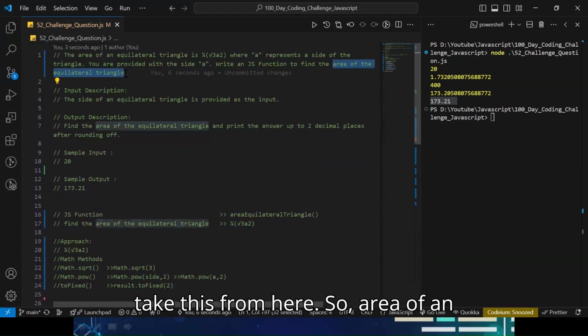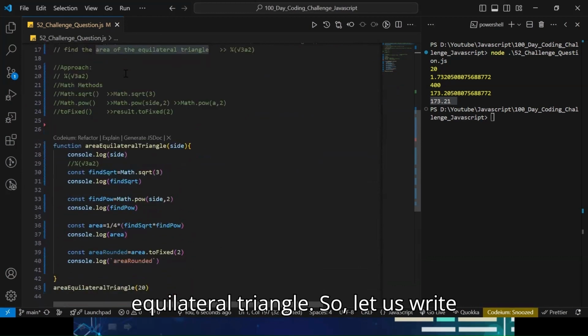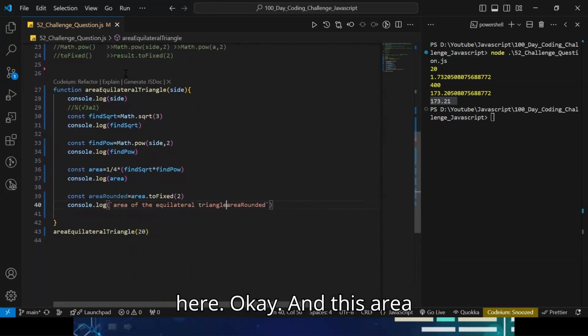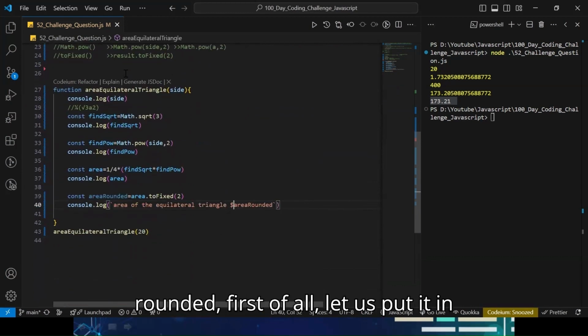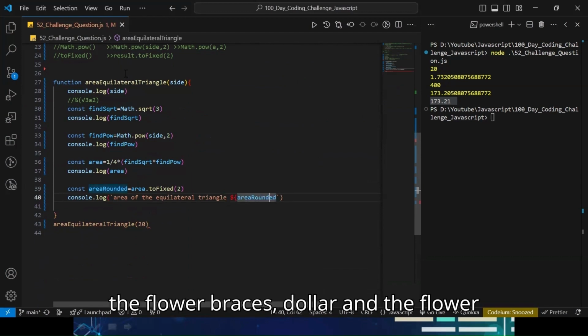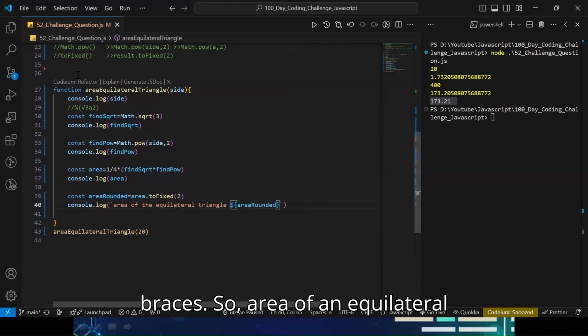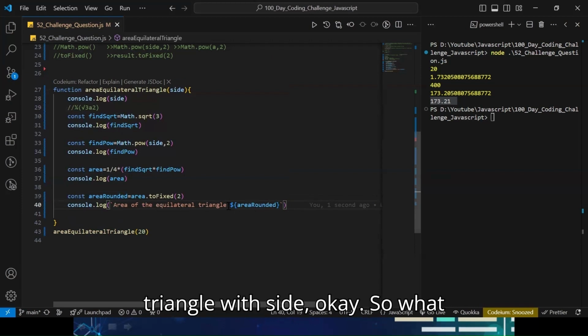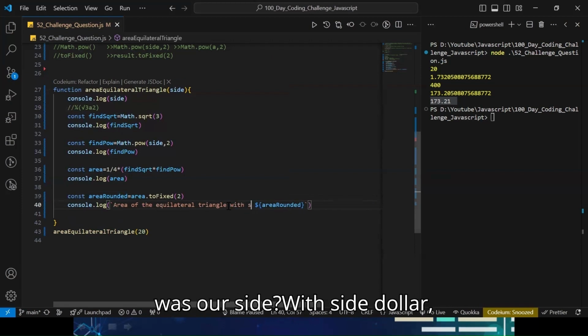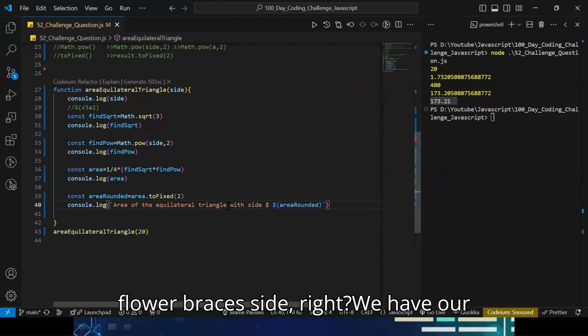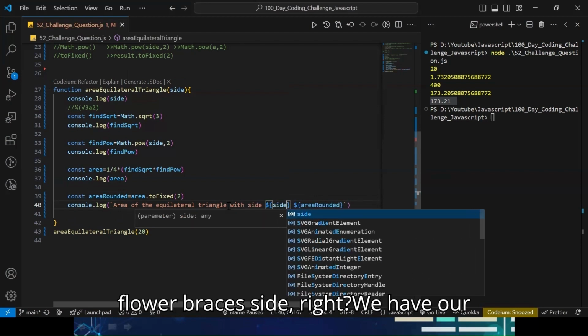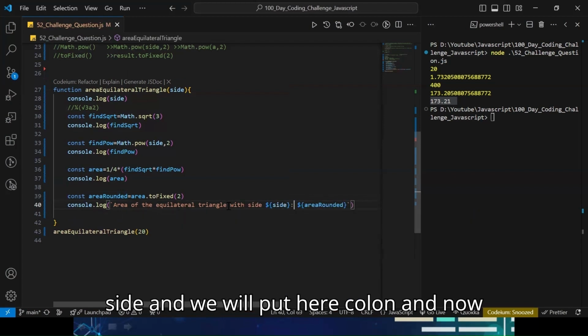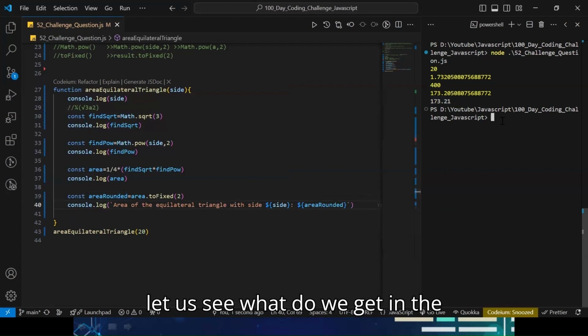So area of an equilateral triangle. So let us write here. Okay, and this area rounded, first of all, let us put it in the curly braces, dollar and the curly braces. So area of an equilateral triangle with side, okay. So what was our side? With side, dollar, curly braces, side, right? We have our side and we will put here colon. And now let us see what do we get in the terminal.